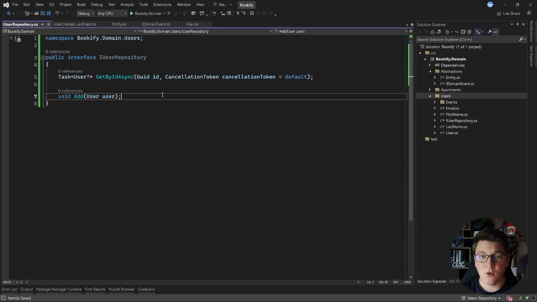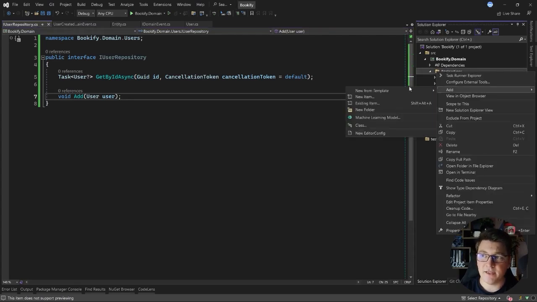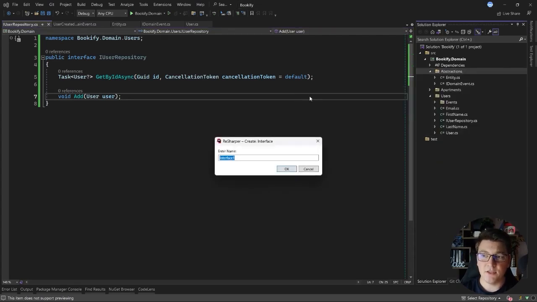The Add method is going to allow me to add the user to the repository, but what is going to be responsible for persisting the user? For saving changes to the database, you can use the unit of work, and I also like to define that abstraction inside of the domain project.